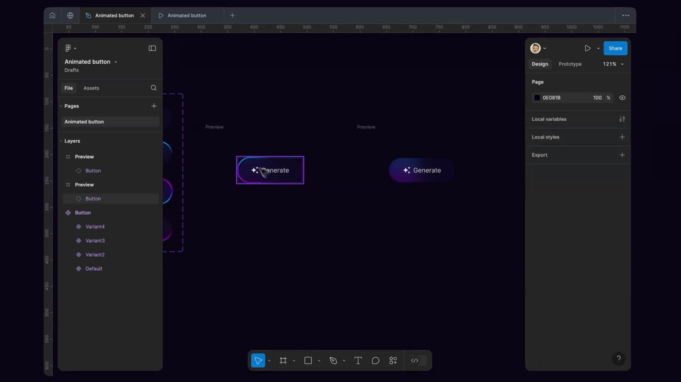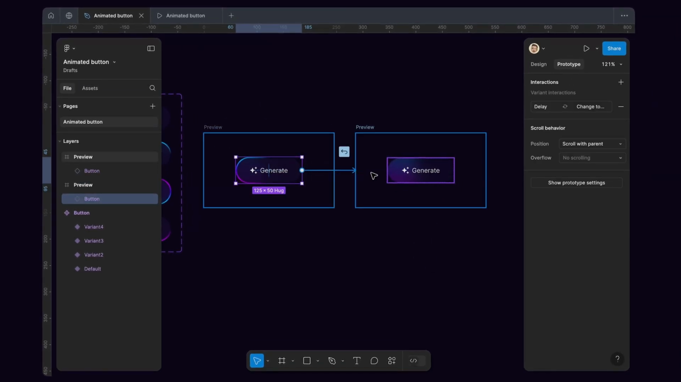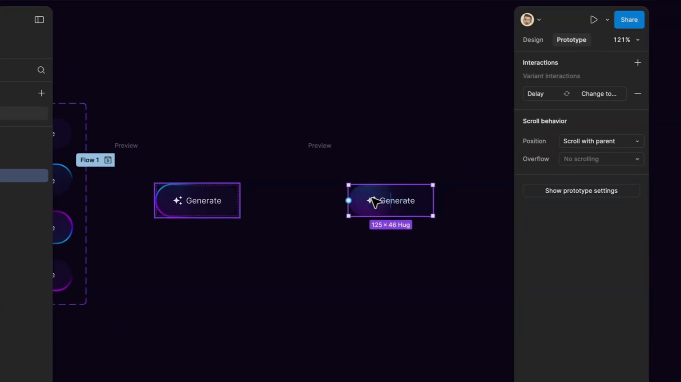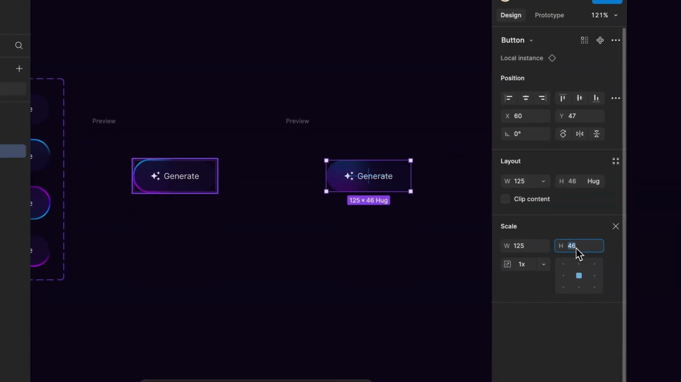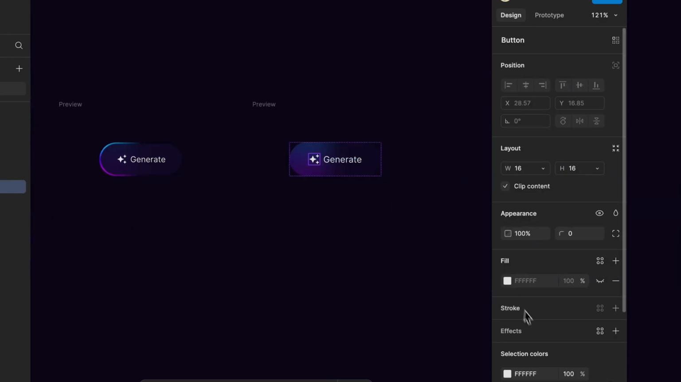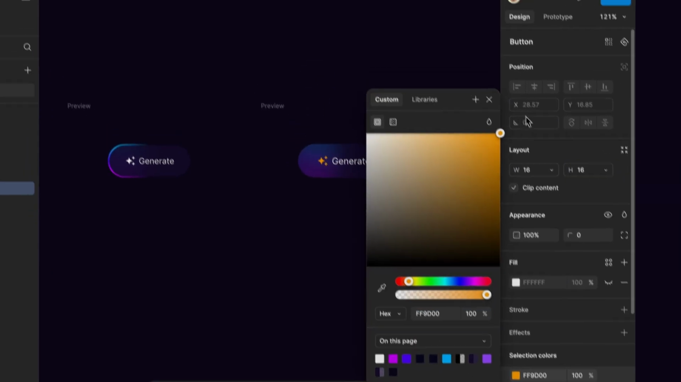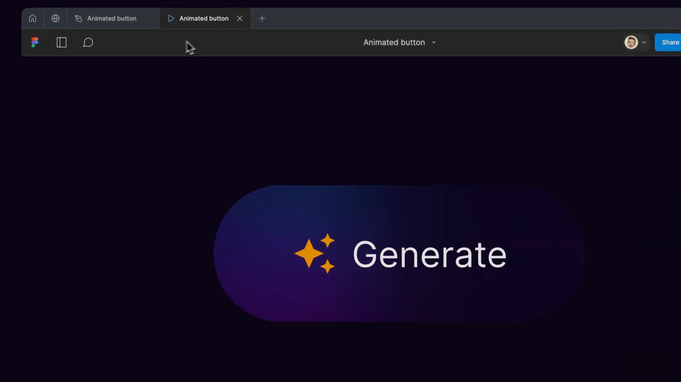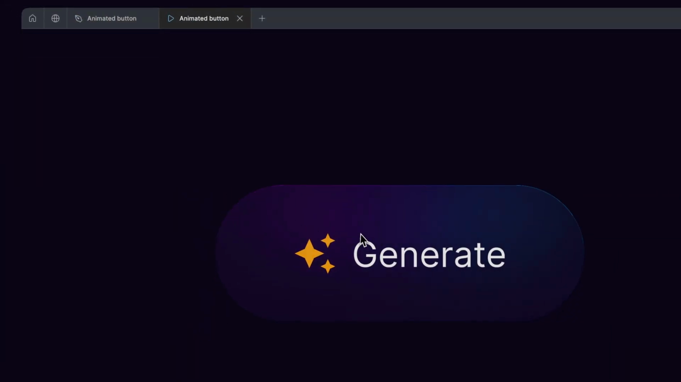Now go to prototype and set the trigger as while hovering and the animation smart. Let's scale this button a little bit to be like this and change the icon color to yellow, for example. Let's try it out. Wow, it looks perfect.